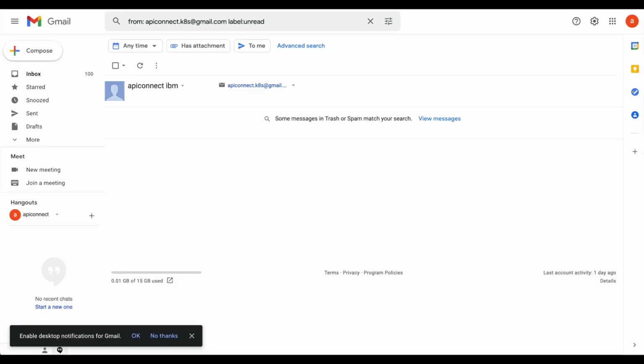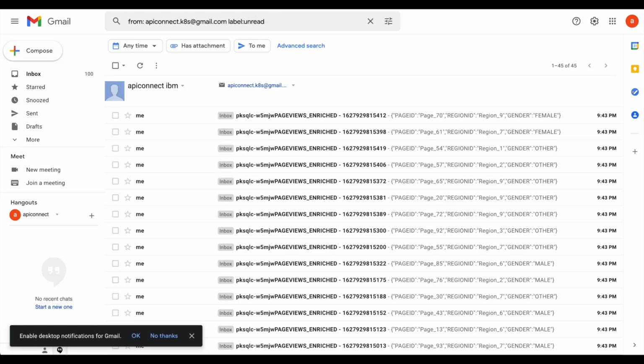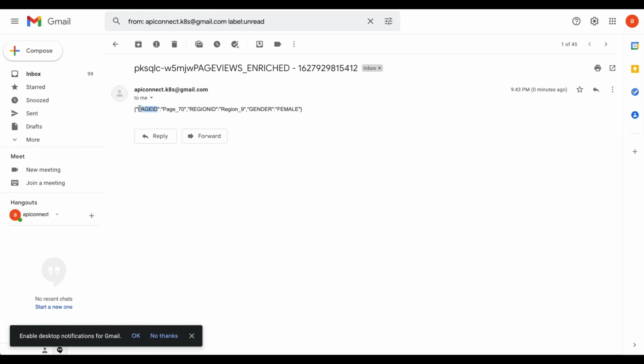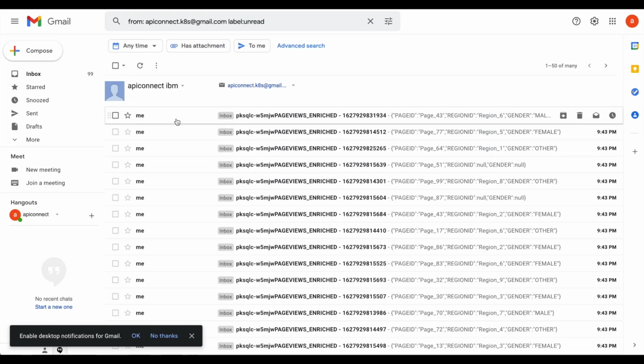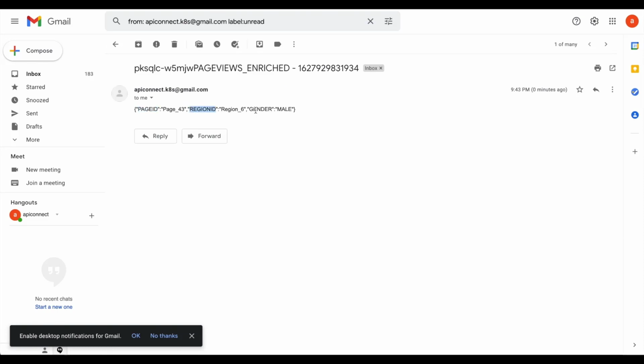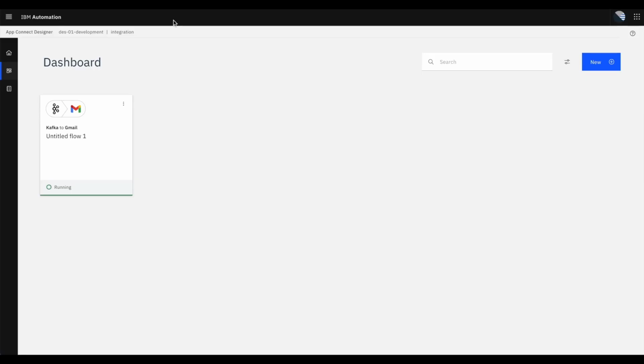And now let's test out the Gmail connectivity between the flow and the emails. Here we go, we got a couple of emails. Let's look into the first one, which represents page ID number 70 and a couple of pieces of user information. And let's look into another one for testing purposes. We got page 43 and different information. So we're happy with the overall results.